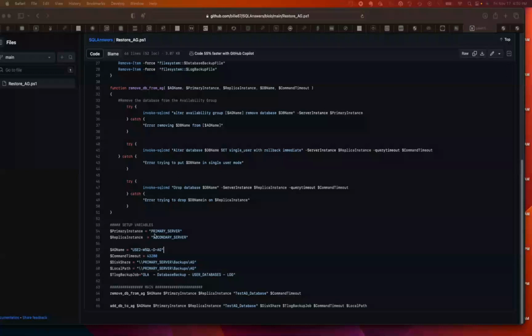Our variables, I'm just setting up a primary instance name, a secondary server instance name, our availability group name. This is the command timeout I'm using, so it's a pretty high value because I've got some pretty big databases. And then you need a disk share location, and what this is being used for is the backups. So the backup needs a target to go to, and this is a location that's available on both the primary and the secondary server. So you need a disk share and a local path.